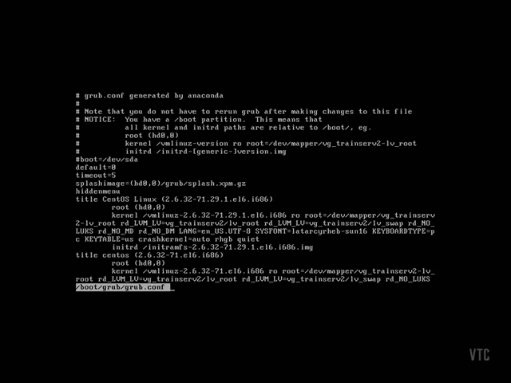Below this, we see our timeout directive. This value is for the amount of seconds that will pass before the default entry in the grub.conf file gets booted. You can change this value to whatever you want. Let's quickly see what constitutes a Grub stanza. Each stanza begins with the word title. We can see that our first titled stanza is for the CentOS Linux installation, followed by the kernel version number.